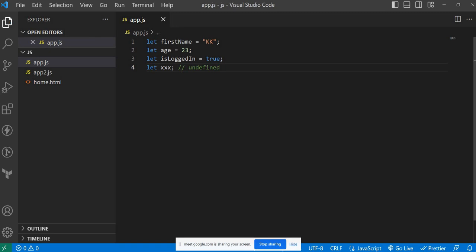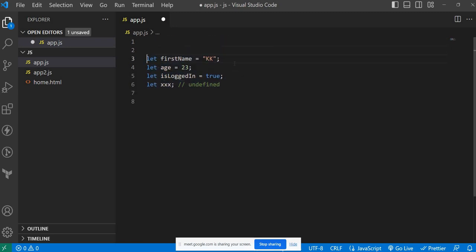I hope everyone understood up to this point. These are the major primitive data types, right? There are two other primitive data types. That is BigInt, let me write it here, and another one is symbol. BigInt and symbol.